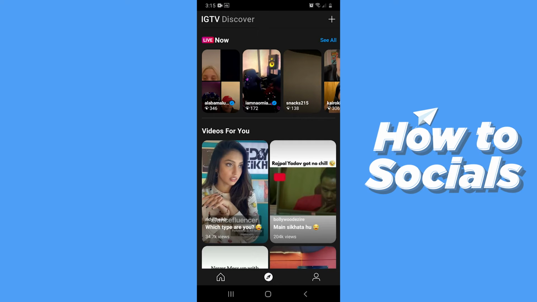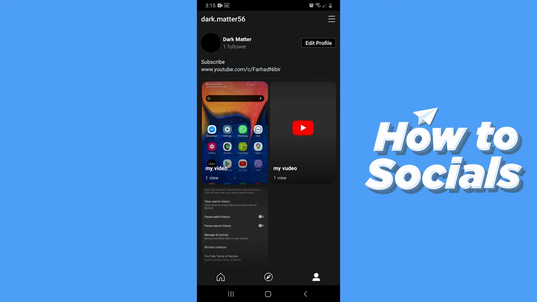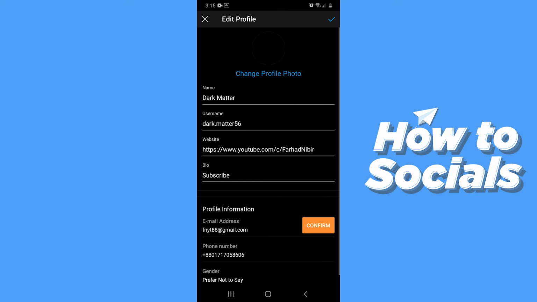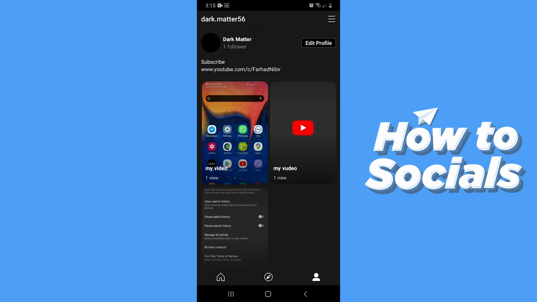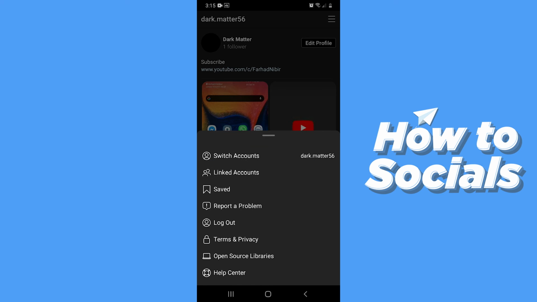On the bottom right corner you will see your profile icon. Tap on that. And you will go to your profile. From here you can edit your profile if you want to. You can also view all of your IGTV videos. Now if you tap on the three bars on top right corner, you can switch your accounts, link accounts, see your saved videos, log out from IGTV and some other options.